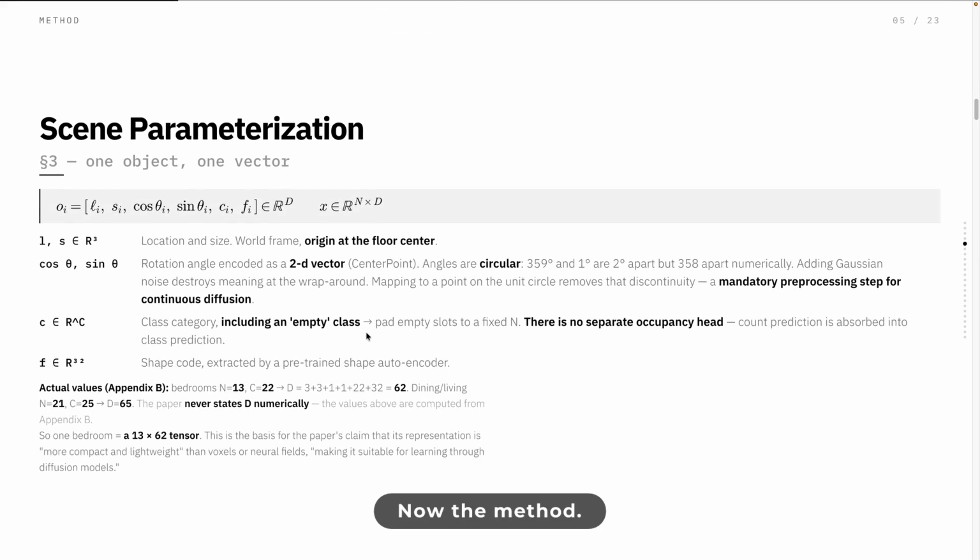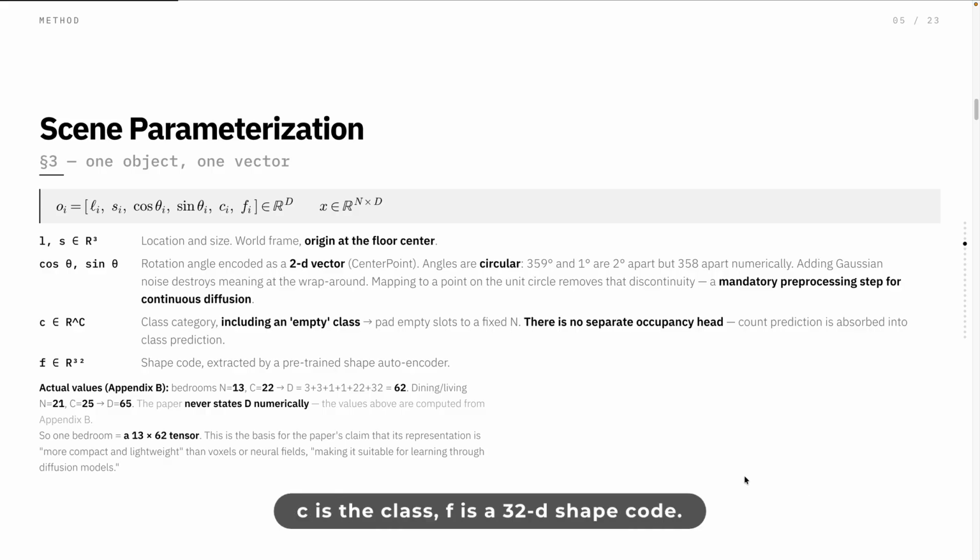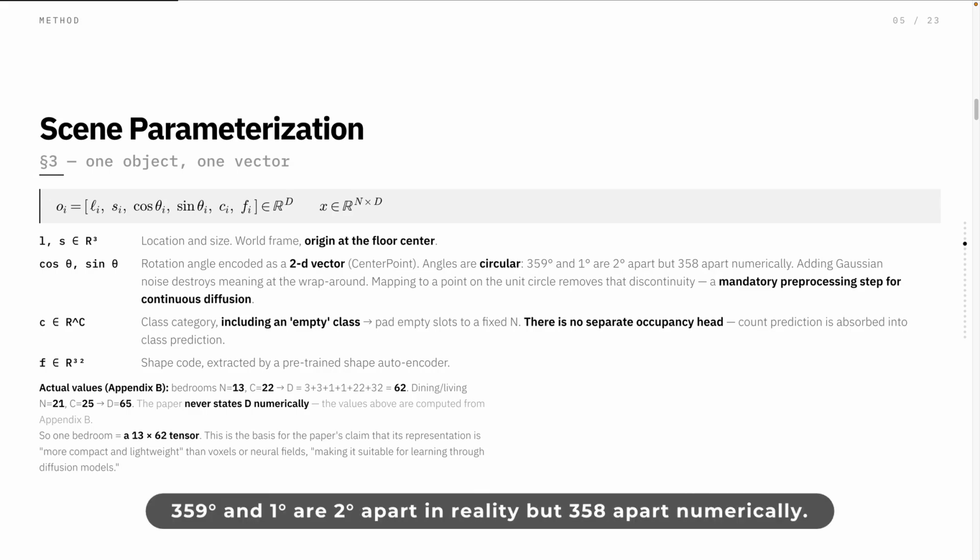Now the method. Let's unpack what a single object becomes as a vector. L is a 3D location, origin at the floor center. S is 3D size. C is the class. F is a 32D shape code. Why not use the rotation angle theta directly? Why decompose it into cosine and sine? Because angles are circular.